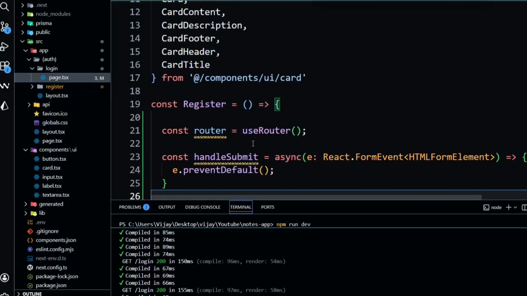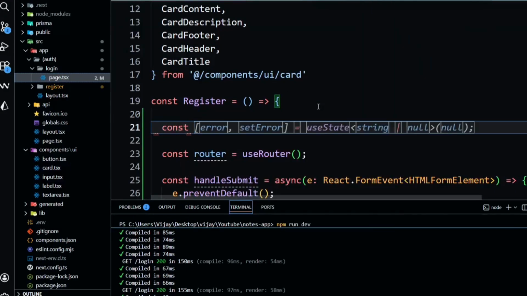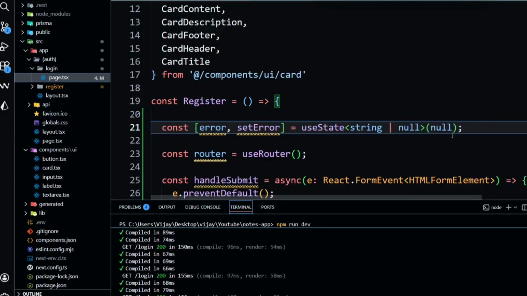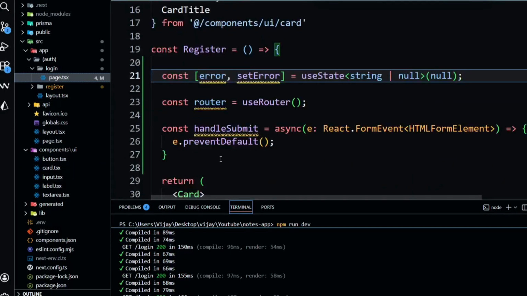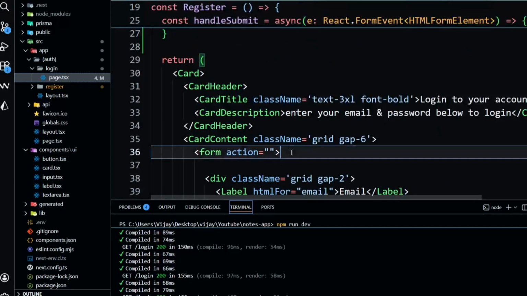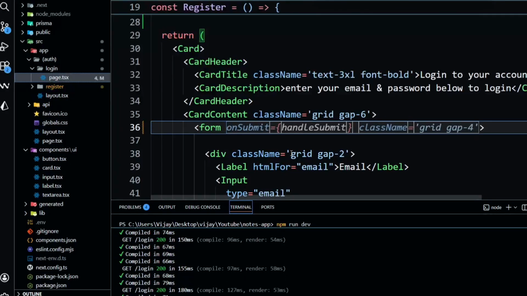Then we need to declare the error. So const error, set error, use state string or null. Next, go to form. We need to convert this into on submit, handle submit.